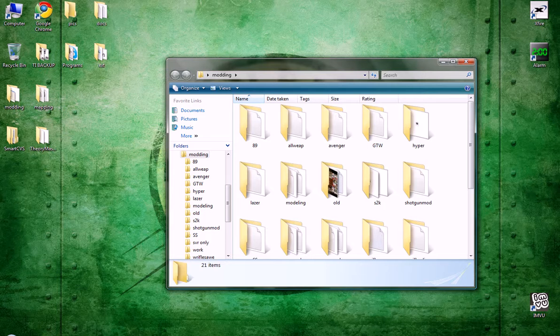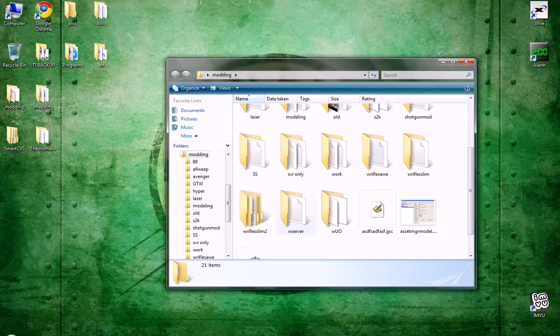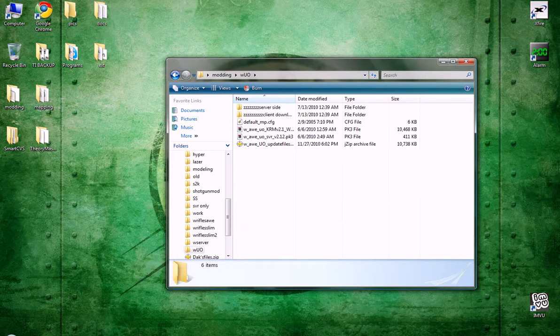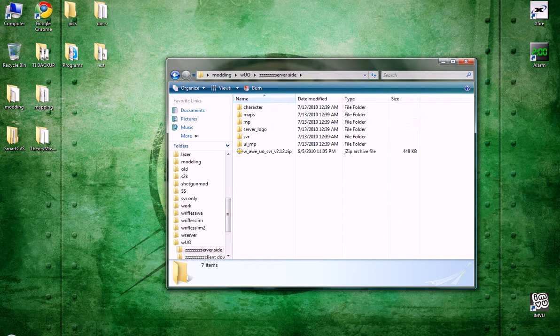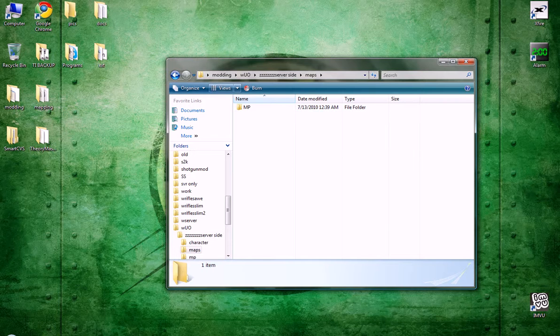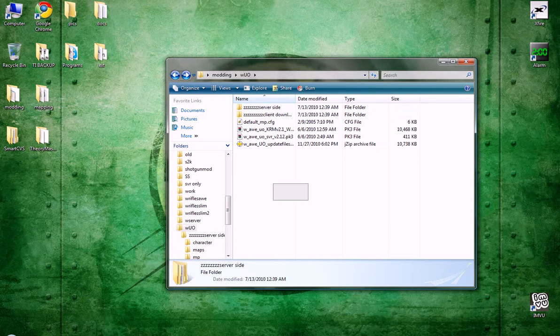Now, I've got all my mods in a giant folder on my desktop, so I'm just going to go into the WUO, which is what I created originally. We're going to go to the server side. Now, located inside of the maps folder, I might want to explain to you how to get into this.